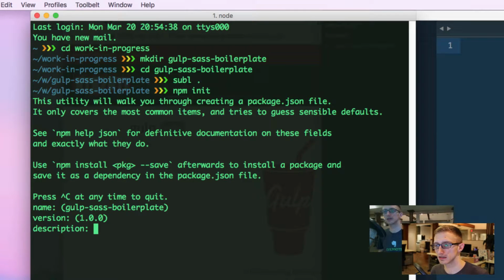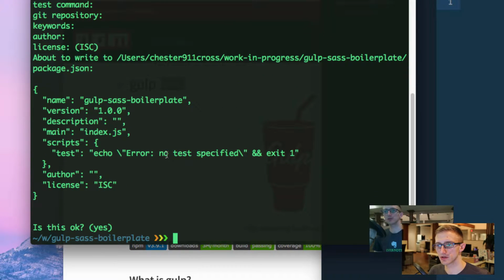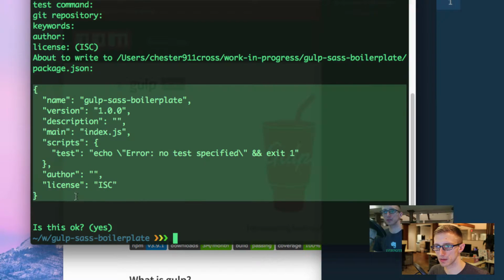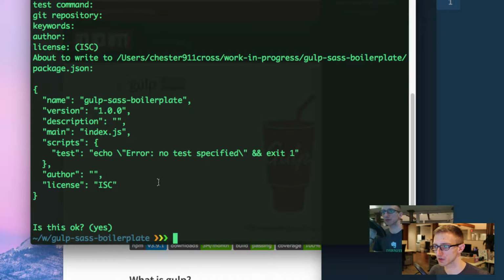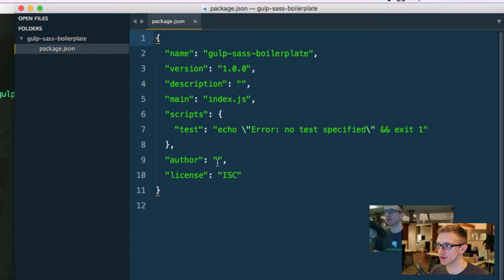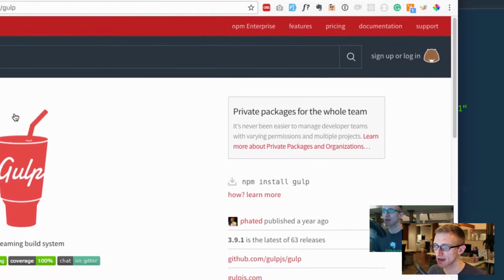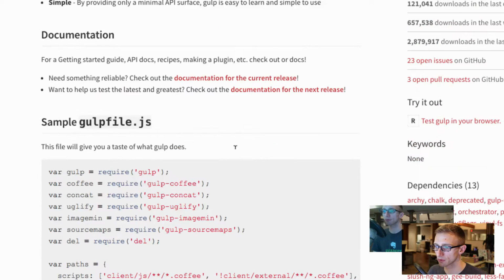It's just going to let us set any description, entry point, or test command. We're just going to leave everything blank for now, and we can always come back and edit this little snippet in the package.json right here. So if you come back, we have a package.json file here, and then we could probably put in Chance Smith.